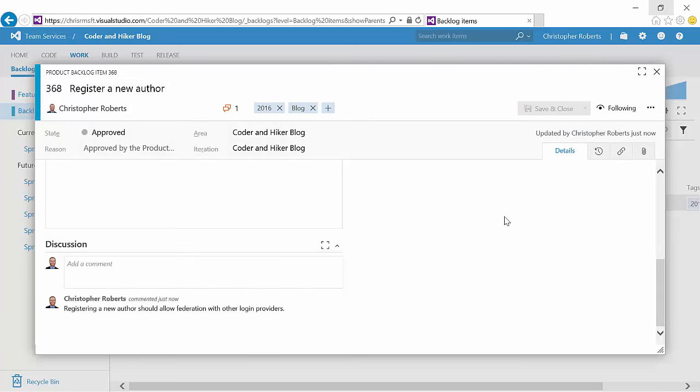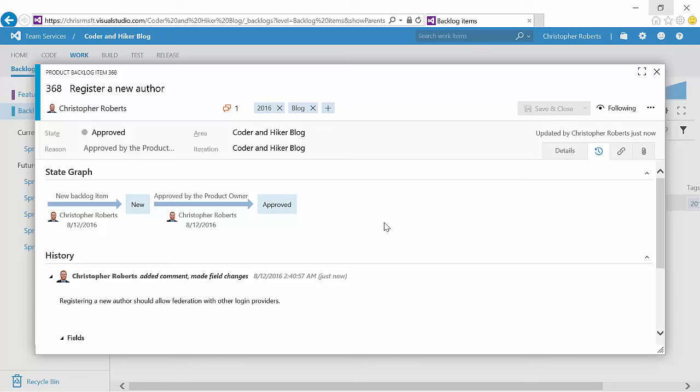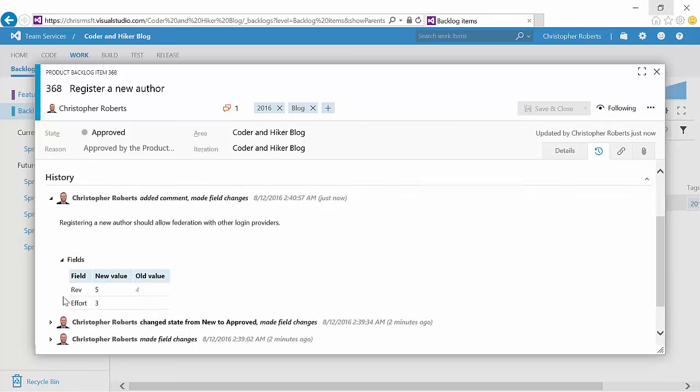Now you'll see at the top, there's one discussion comment available for me to review. Take a look at the state graph and you'll notice that this backlog item went from a new state to an approved state by the product owner, Christopher Roberts, on 8/12. Additionally, underneath of that, you'll see the History tab.